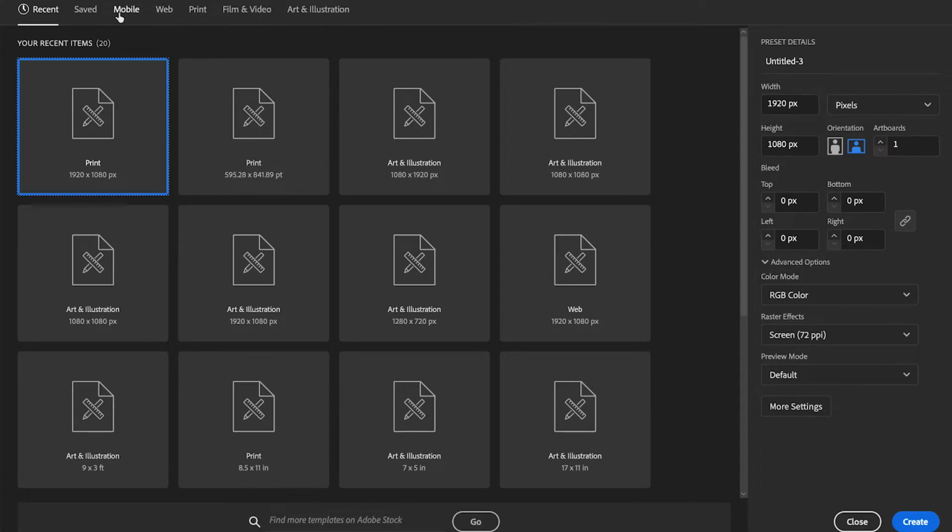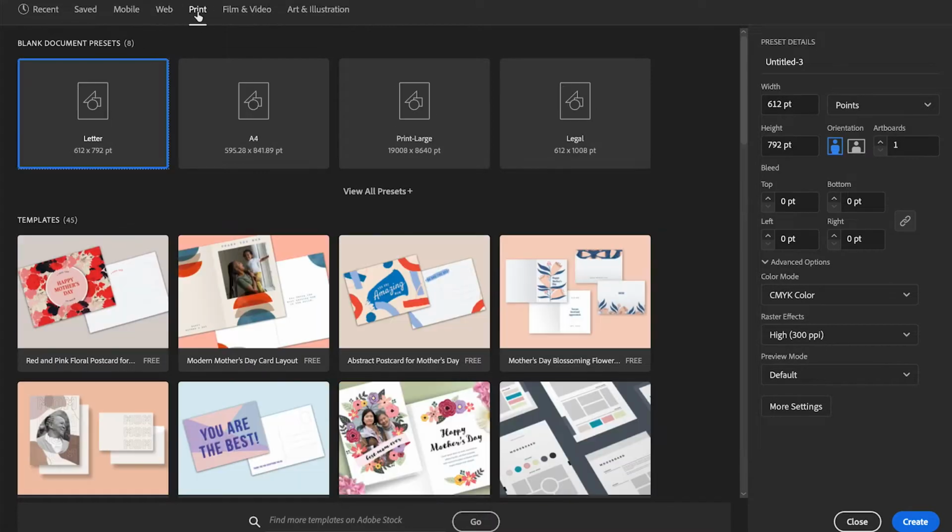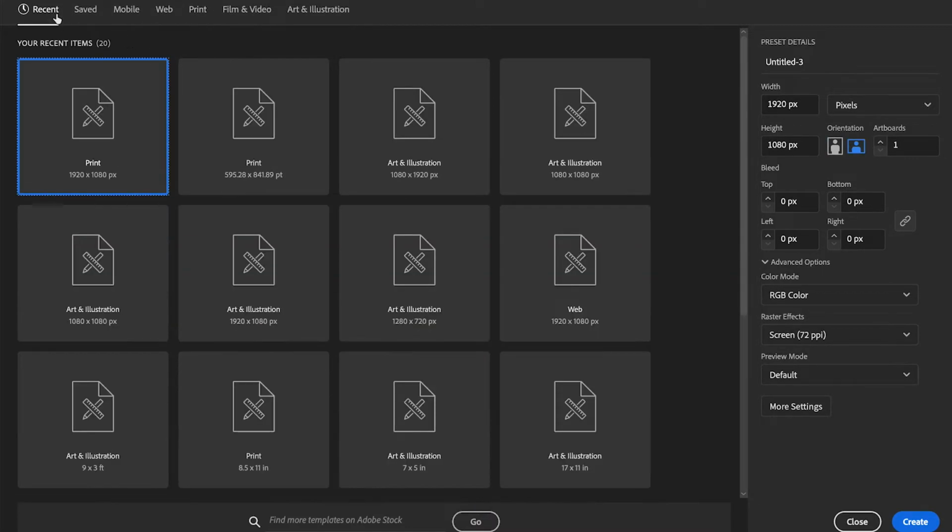Up top here, Illustrator is going to give you a bunch of different options that they've already made. So these are phone sizes, web sizes, print sizes. You can choose any of those that you'd like. But today I'm going to show you how to make your own. Go here and see preset details.